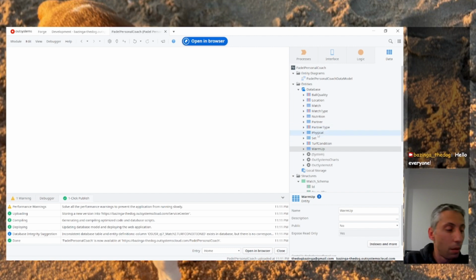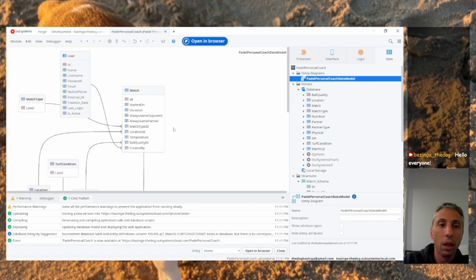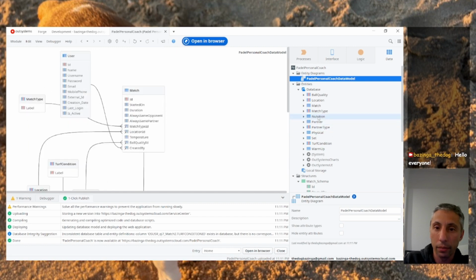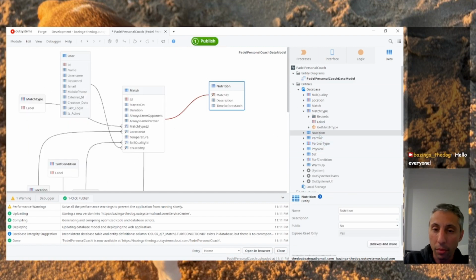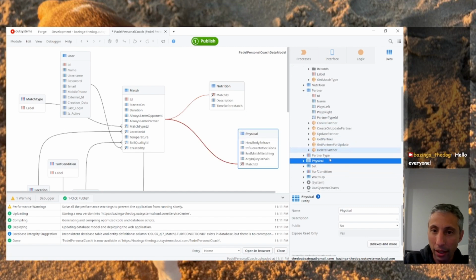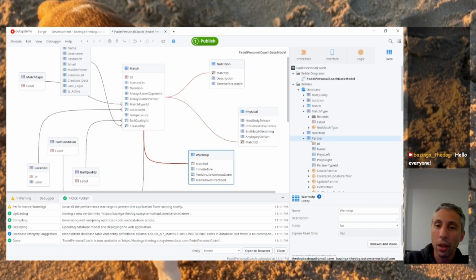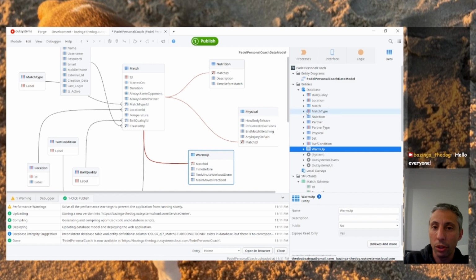Okay, but for now we can live like this, right? Let's keep it like this. So we now have a better data model. So let's get the nutrition, the physical, and also the warm-up. Okay. Great. Okay, so now that we have the match with the user ID, right?